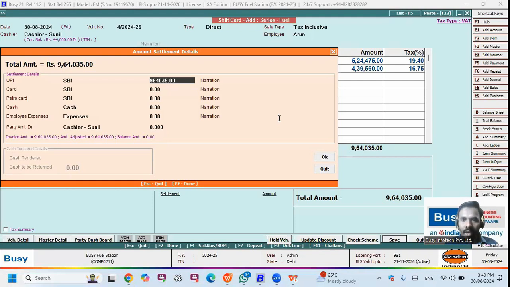Cashier is asking how much UPI is collected. Then they said that 2 lakh rupees UPI is collected. How much will be the card payment? They said that 1 lakh rupees is the card payment. If somebody is using Petrol card, maybe you know that Petrol card, then how much is collected? Cash, how much is collected?